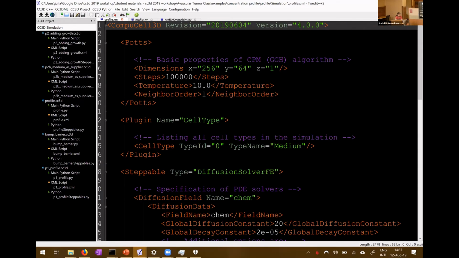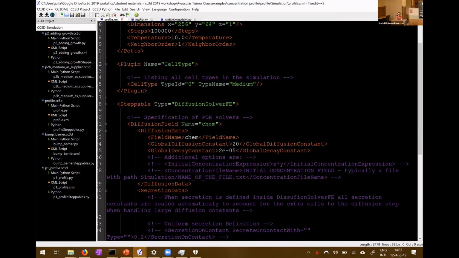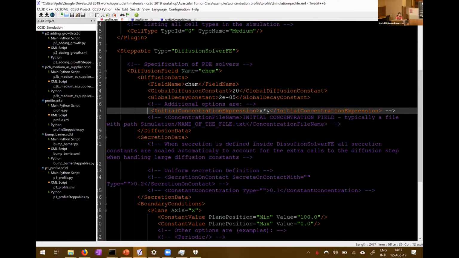So yeah, I only have a chemical field chem here on the XML with the set global diffusion constant and global decay constant. There are some more options that I left here, commented out. So you can have an initial concentration expression here. You can put anything or almost anything in there. So you could just put in a constant or sine of X if you want for your initial concentration.